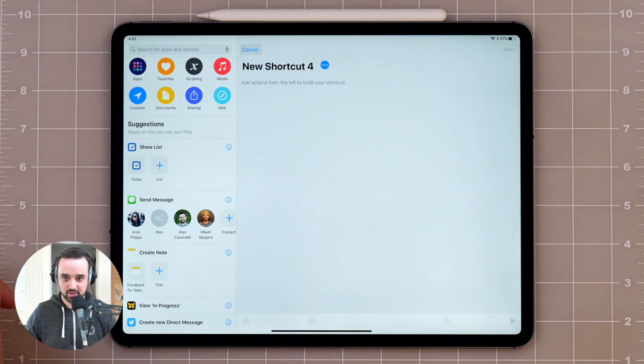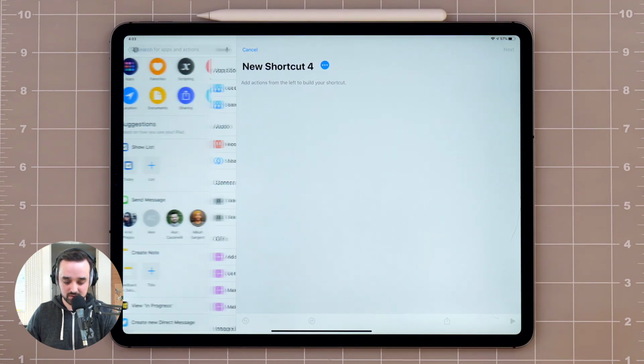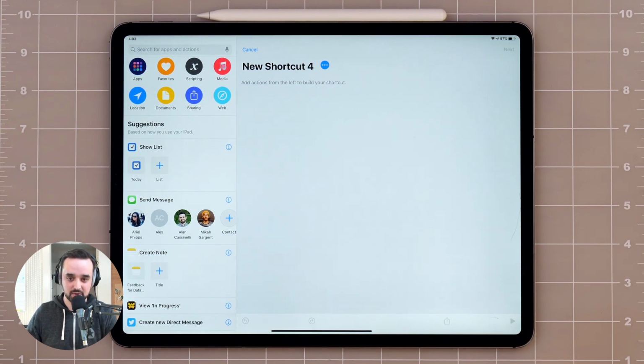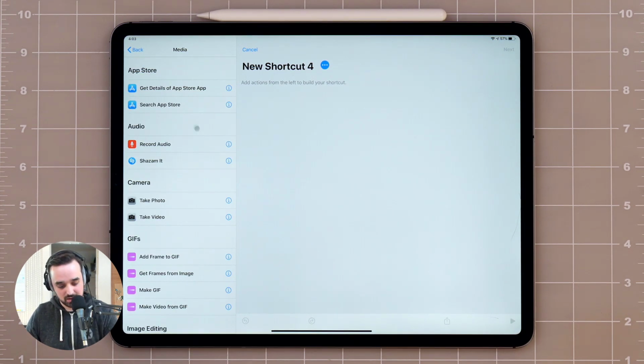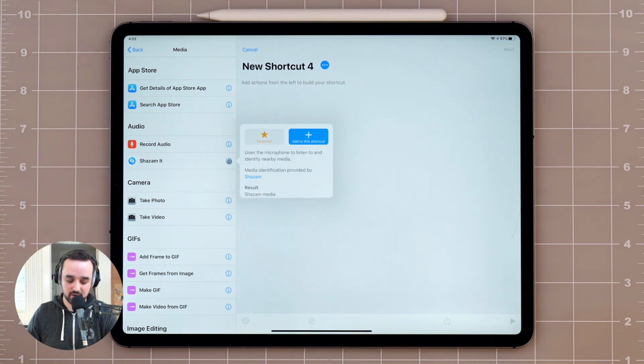Okay, so I am in the Shortcuts app creating a new shortcut, and you can find the Shazam action in the media folder, so everybody can see. It's up here with the little music app icon. Then there's the audio section with Shazam it. And just a quick tip, you can tap on this little information icon and it'll tell you more about the action.